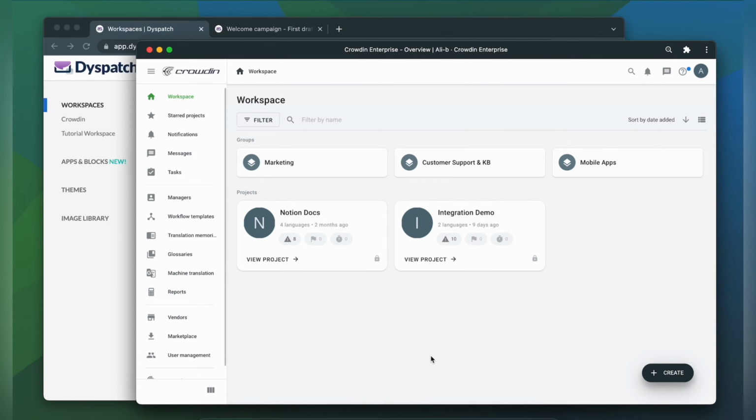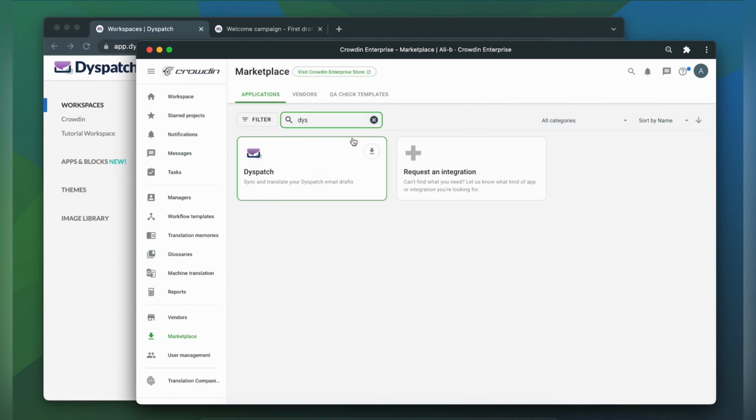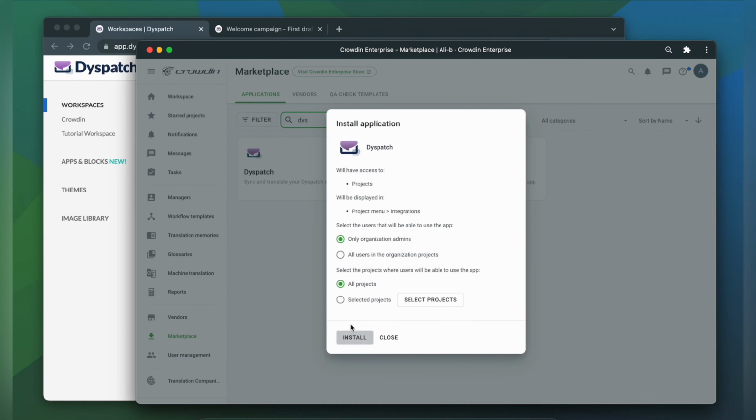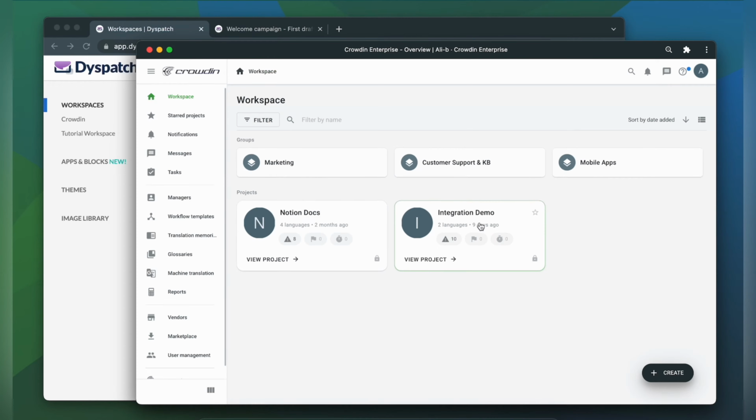To integrate Crowdin and Dyspatch, you'll need to have a Crowdin Enterprise or Crowdin.com account and an already created Crowdin project. So first, we're going to install the app by visiting the Crowdin Marketplace. In the search bar, let's type in Dyspatch. Then click Install. To start the integration process, let's go to our Crowdin project.